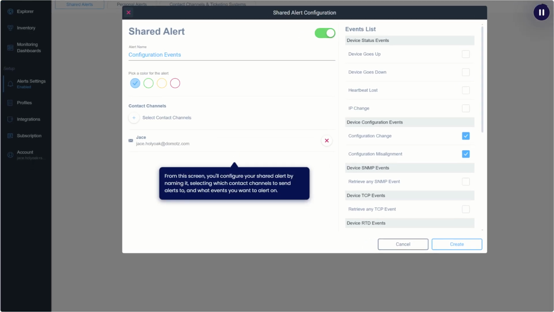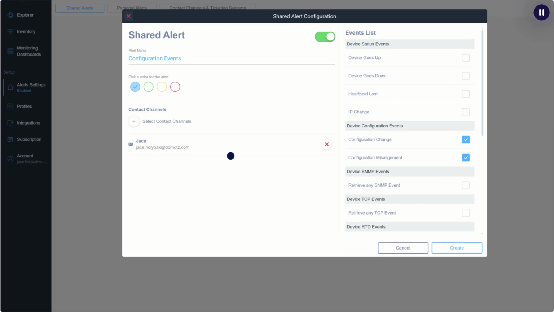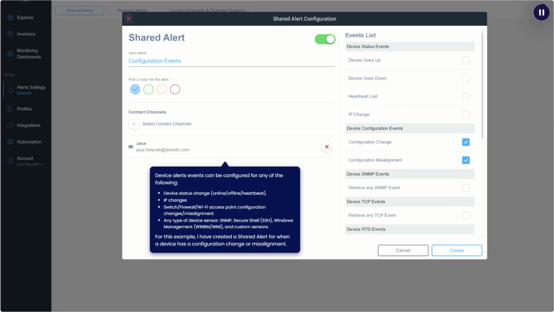From this screen, you'll configure your shared alert by naming it, selecting which contact channels to send alerts to, and what events you want to alert on. Device Alerts events can be configured for any of the following: device status change, online, offline, or heartbeat, IP changes, switch, firewall, or Wi-Fi access point configuration changes and misalignment. Any type of device sensor, SNMP, secure shell, Windows management, and custom sensors.